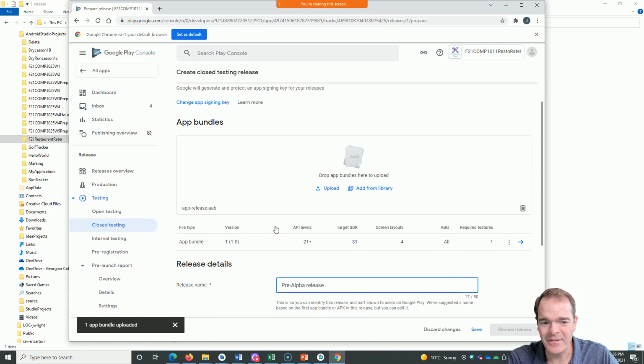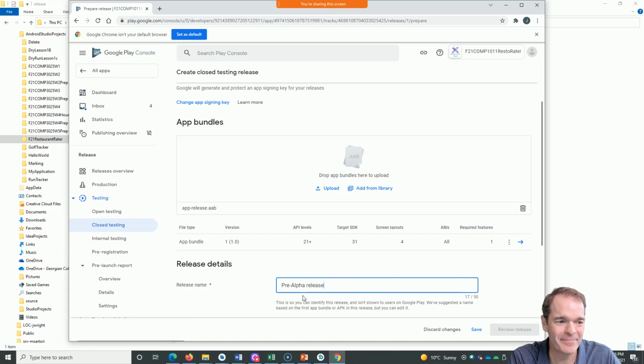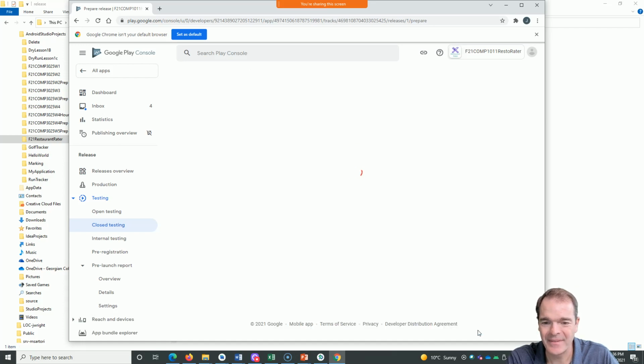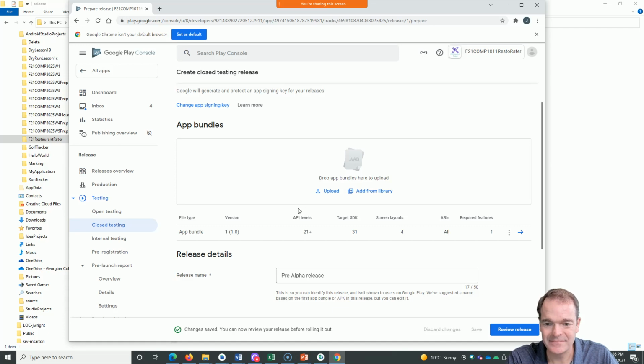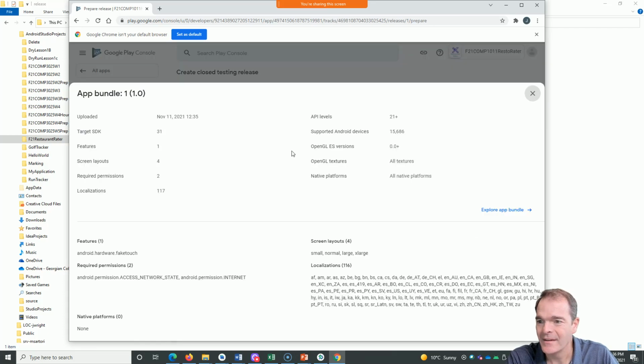So here we go. Here's our bundle. And I've given it a release name. I'm going to hit save. Looks like there's almost 16,000 devices that our app will support.